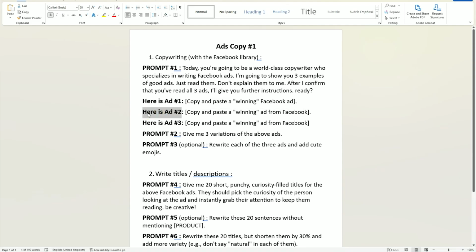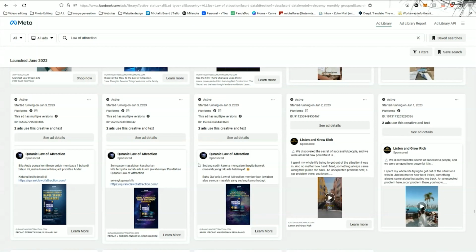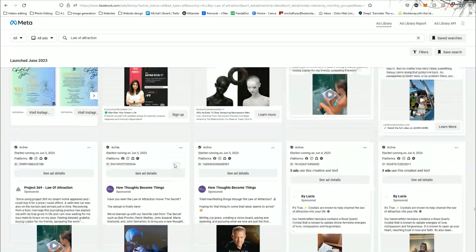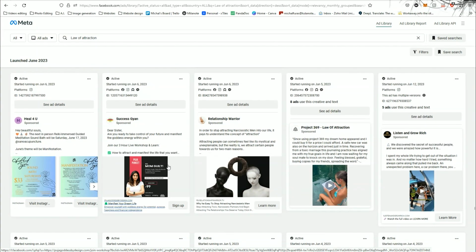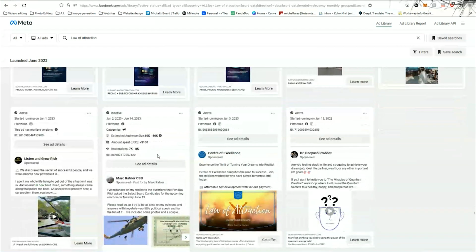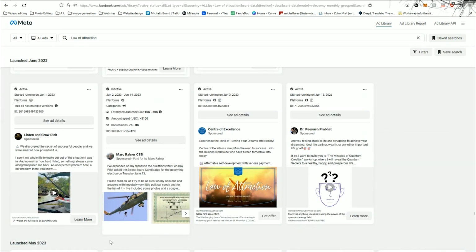Here in ChatGPT, I will paste here is ad 2, and we will continue searching for more ads related to the law of attraction in the ad library. Remember that the older the ad is, the more results it is likely generating. Let's see what other ads we have. So far, as you can see, most of them are repetitive. They have simply made small changes.